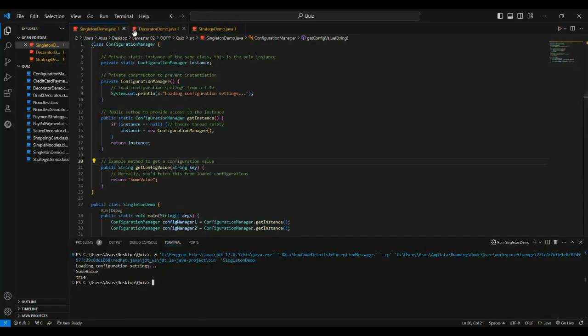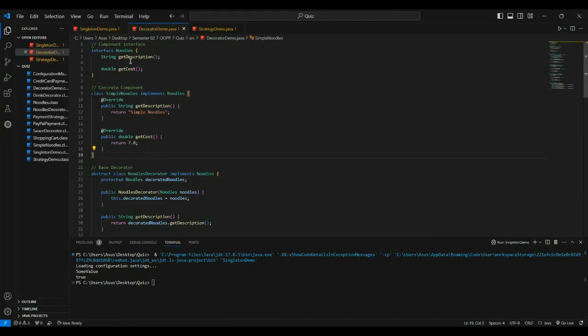So next, I'm gonna demonstrate a structural pattern, and I chose the decorator pattern. So let's move on to this code. The code illustrates the use of the decorator design pattern. This allows behavior to be added to an individual object dynamically without affecting the behavior of other objects from the same class. The example involves a simple noodles dish that can be decorated with additional items like sauces and drinks.